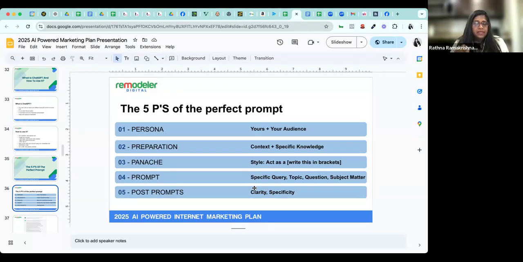You have to tell it exactly what you're writing for. What is the topic? What are you trying to solve for? What is the subject matter? And when it gives you the results, if the results don't look good, post prompt it. You have to tell it one more time: I need a little bit more clarity, a little bit more specificity on what you've spoken about with these few things.